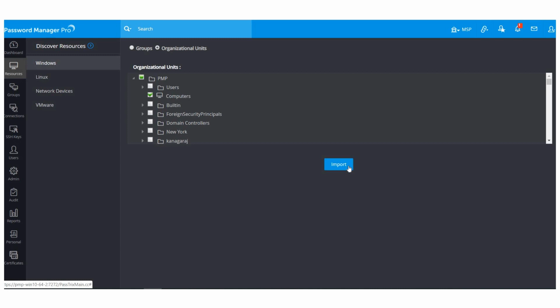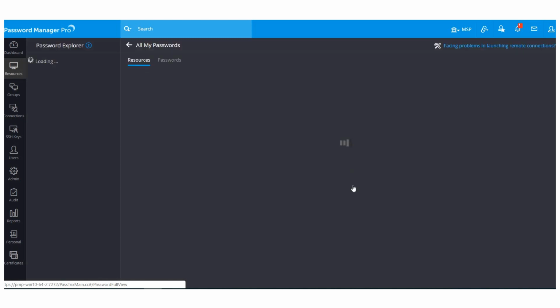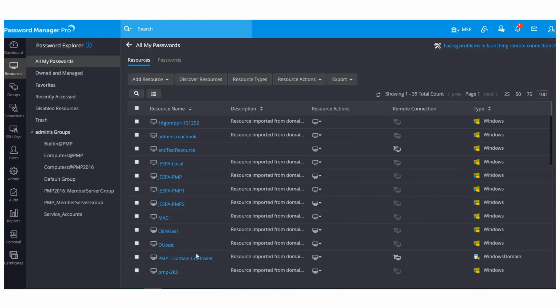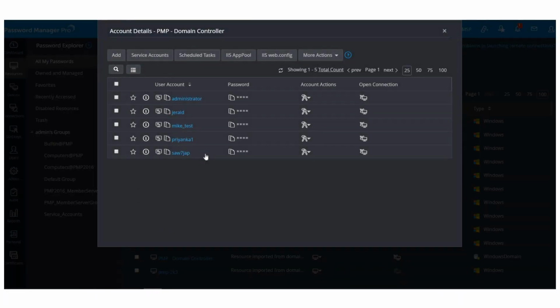It just goes further, scans for the service accounts, looks if there are any service accounts assigned for any services, or if you have any IIS application pools using an account. It just finds it out, it scans it, and it adds it as a resource in Password Manager Pro. So you have the domain controller and all the service accounts will be consolidated right here.